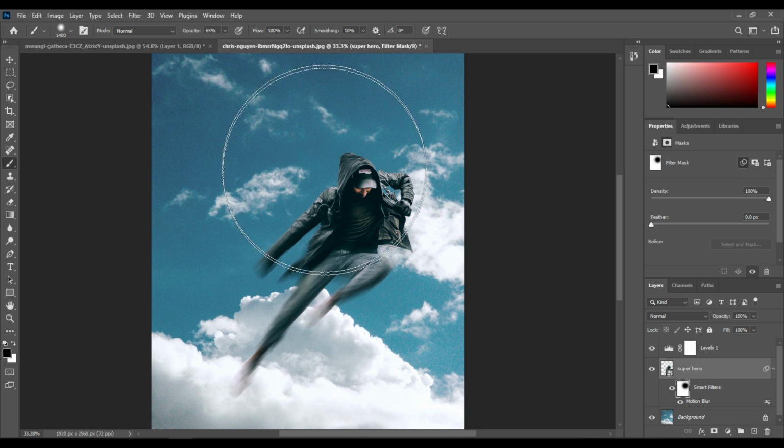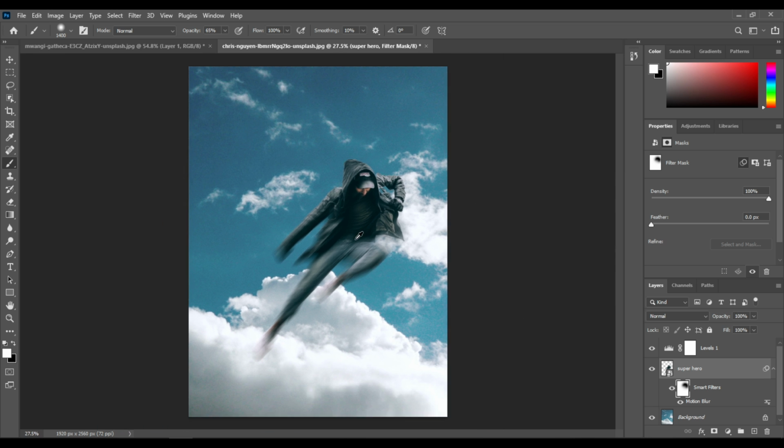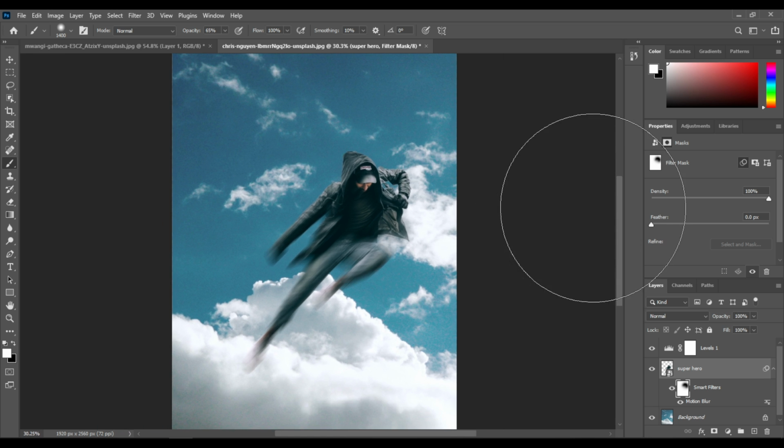And let's click once again somewhere in the middle of the superhero. But first, let's set the foreground color to white and click somewhere with the white color, somewhere in the middle of the superhero like this. So this is the effect.